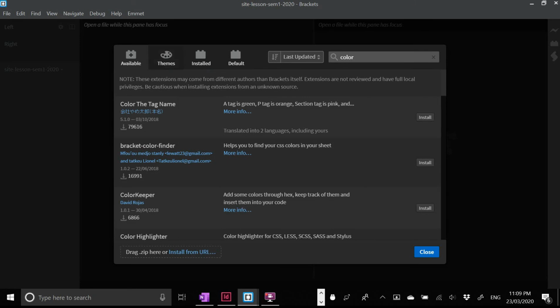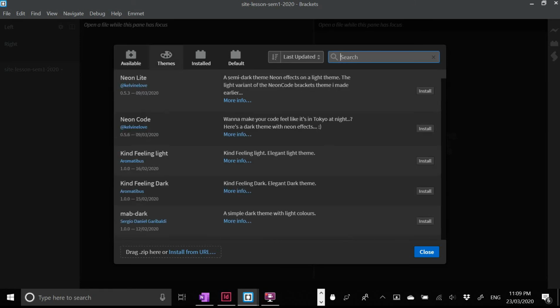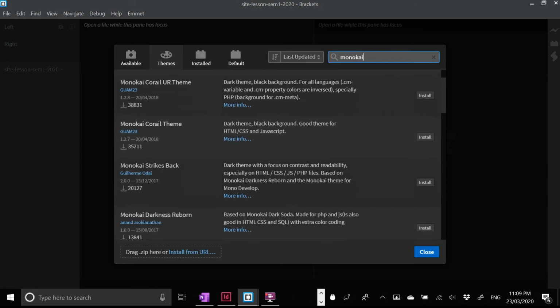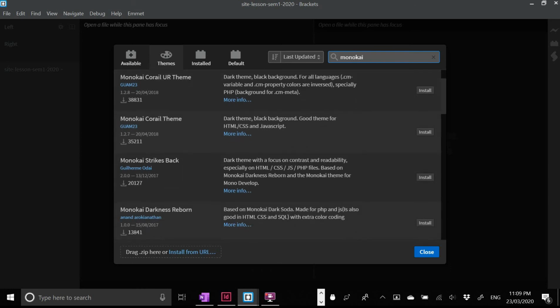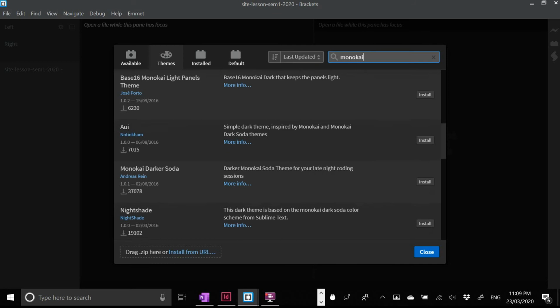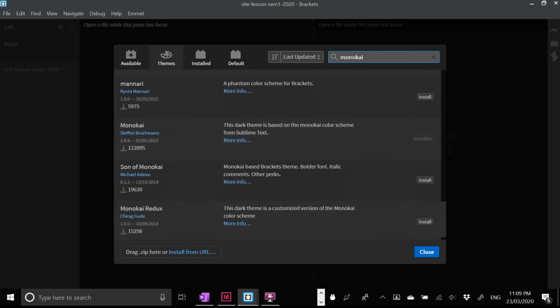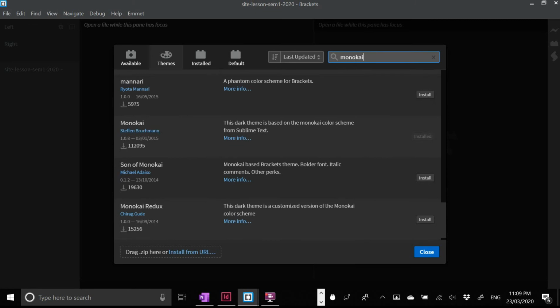Okay, so if I can get you to go to Themes, and in Themes we're looking for Monokai, and there's heaps of Monokai versions, so Monokai Plus, Monokai Corel, and all we're looking for is just the standard Monokai. Just makes it easier to use. And this one here, Stefan Bruckmann, Monokai, just Monokai. So you can see that's installed. Okay, so once you've installed those, then we're kind of ready to go.